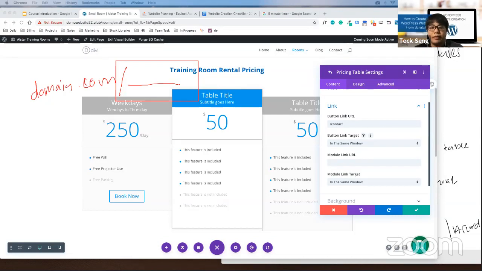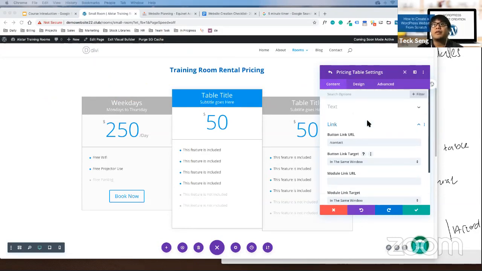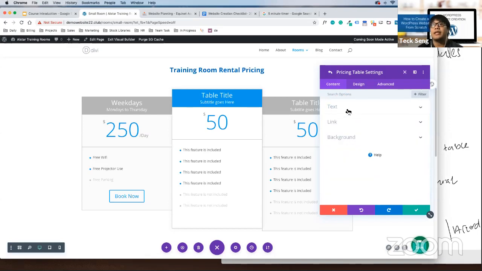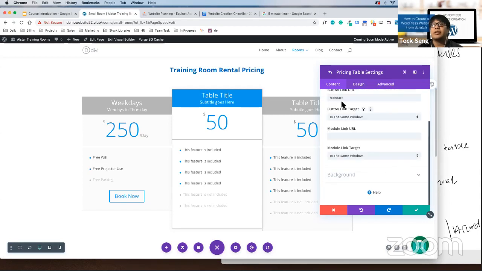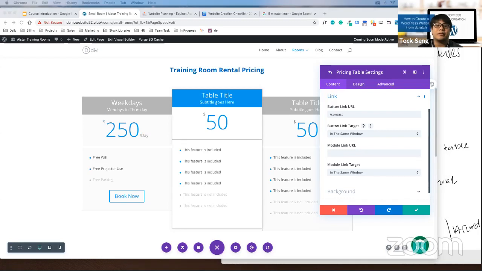Understand? Thank you. If you don't see the button, it's because you never inserted your link. So if you scroll down after you finish your text, there's a link. You need to click on the link and insert /contact, then you will see the button.